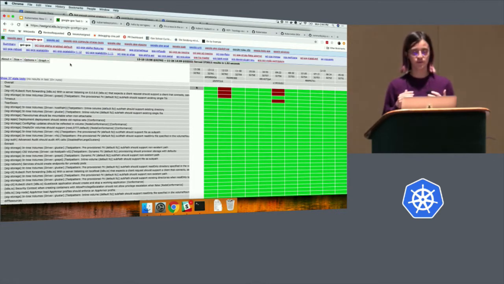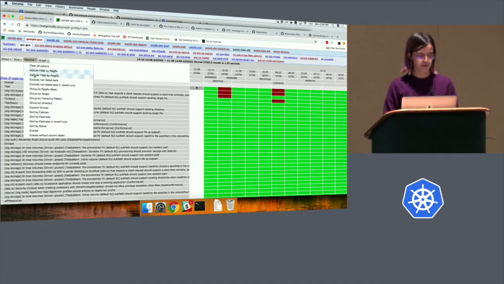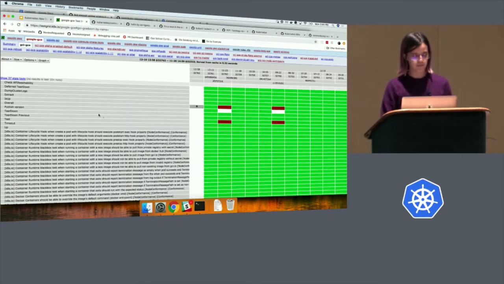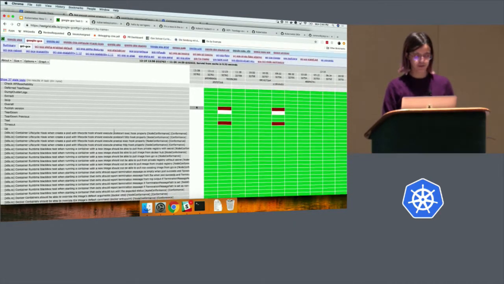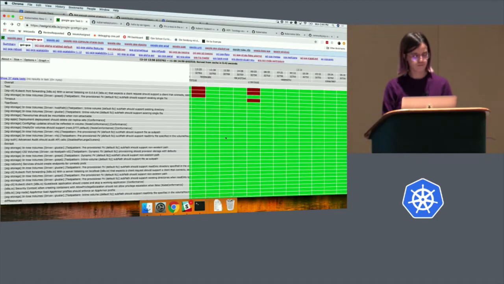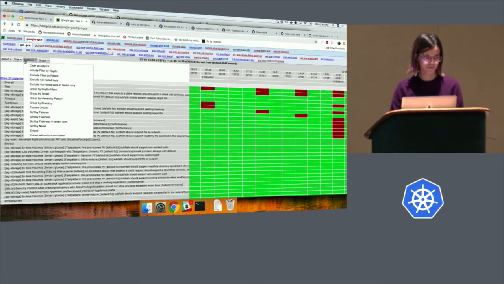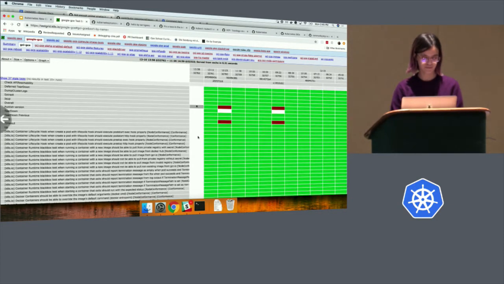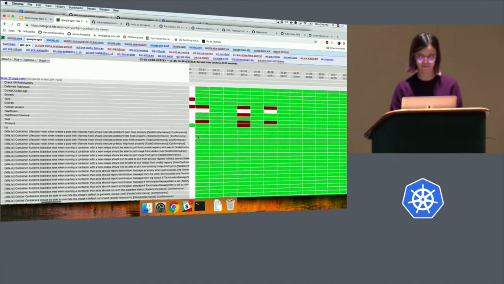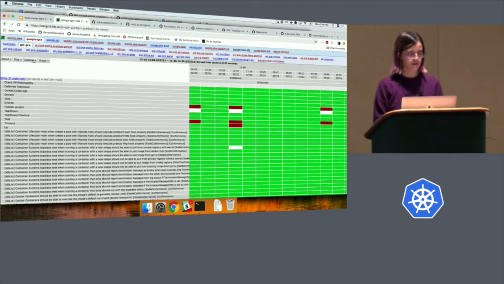But let's say I want to view some more specific things as well. The default sort on Testgrid is failures at the top by most recent. Let's say I wanted to view some things over time and have an easier job of it by changing the sort to name, in which case we'll have everything alphabetically sorted. Sorry, I'm not used to using a Mac. There we go. So that's sorted by name.